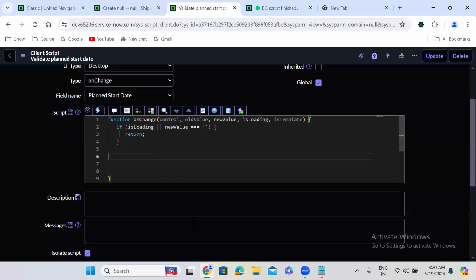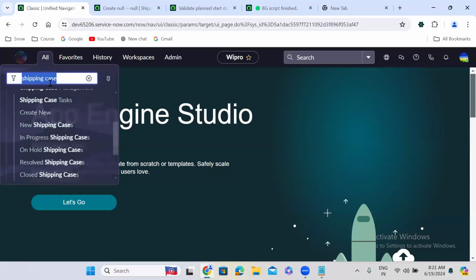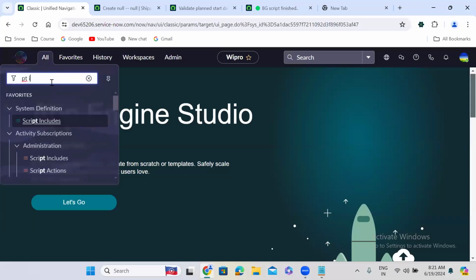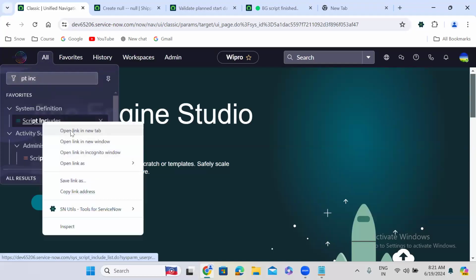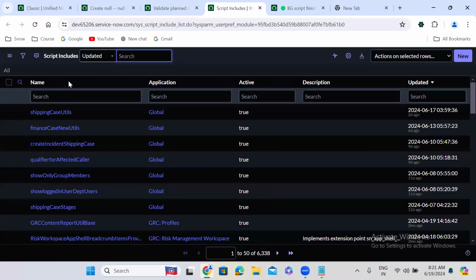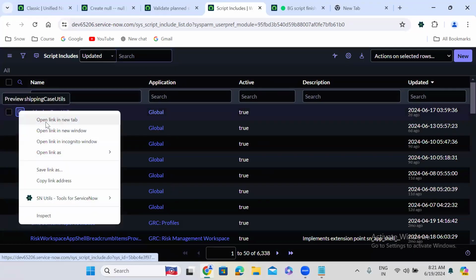So we can't write glide date time here in the client script because glide date time is a server side API. Server side APIs can't be written in the client scripts. That is where we have to write a glide ajax here. That is where we have to write a glide date time in the script include. So I am actually writing that script include.